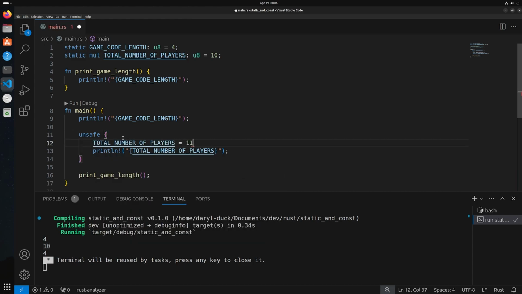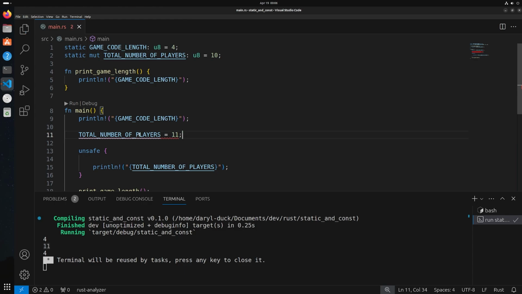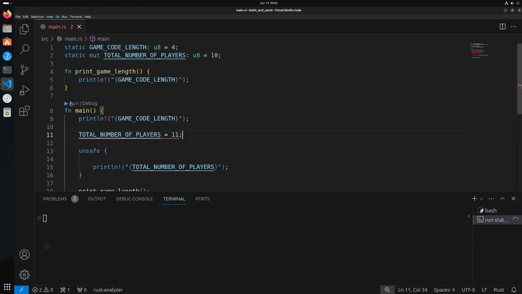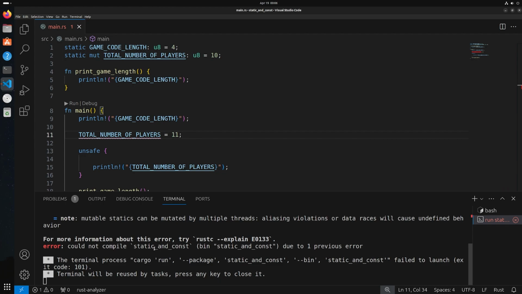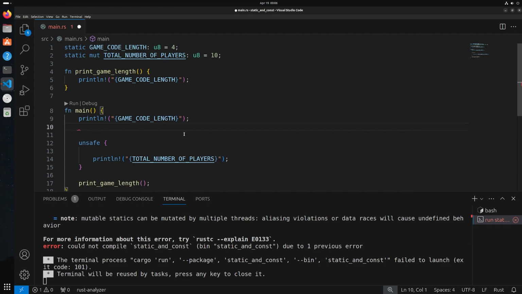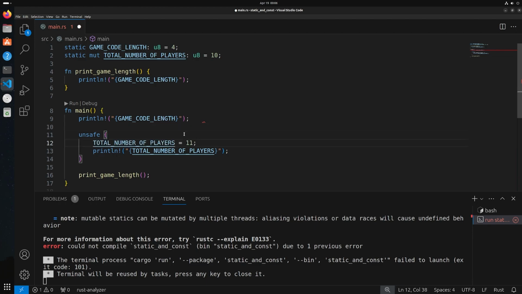So say I now want it to be 11 instead of 10. Well, we can do that and it's okay, right? It spits out 11. And obviously, if we try to write it outside the unsafe block, it's going to give us the same error. Yeah, it's going to tell us that this is unsafe and it needs to be in an unsafe block. Cool. So that is a really simple example of creating a global static variable and a mutable one.